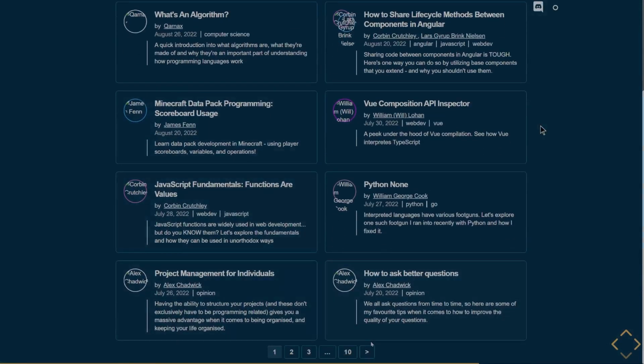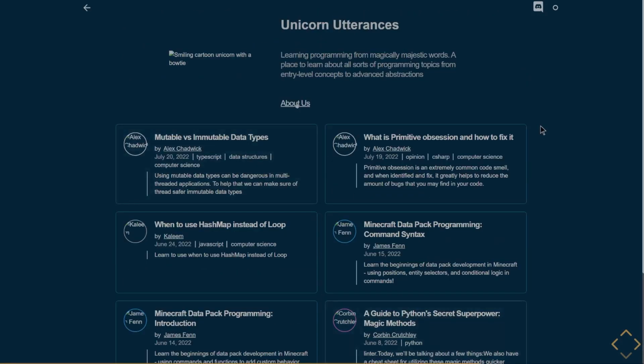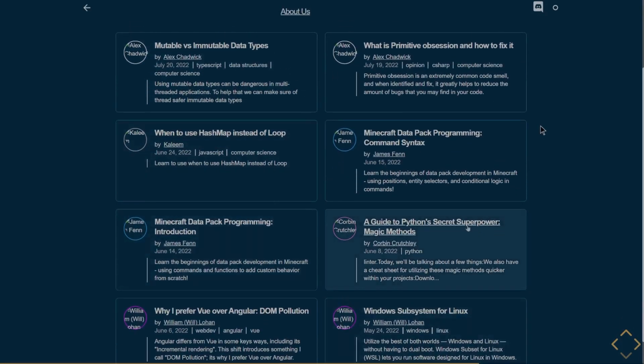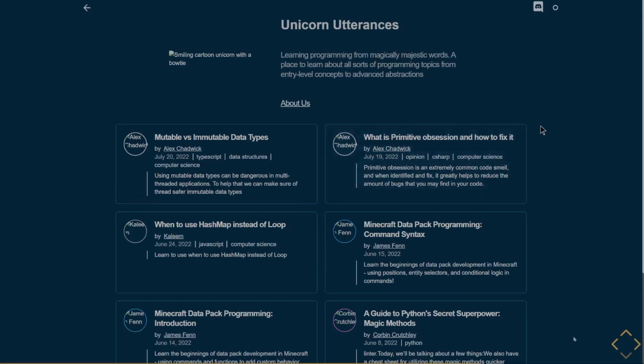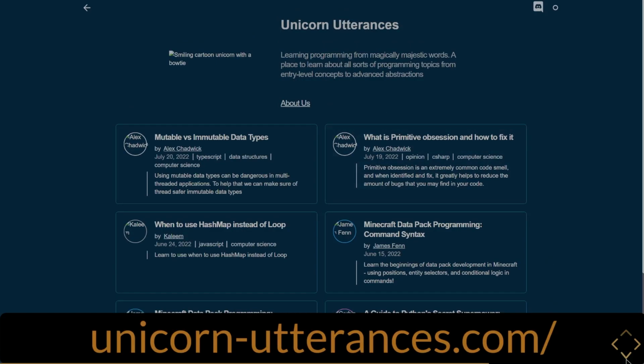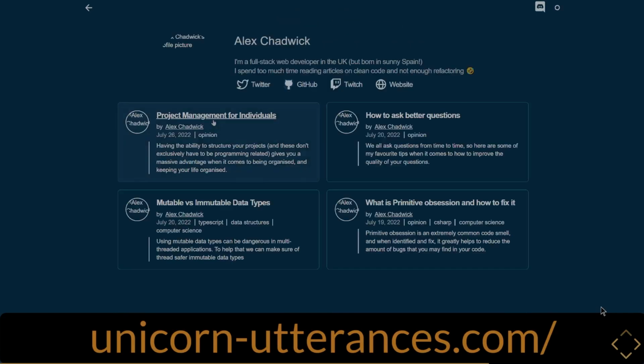And this whole pagination sequence just shows a lot of his content on the Unicorn Utterance site. I can't wait till this goes live. This is immediately so much more performant than his previous one.